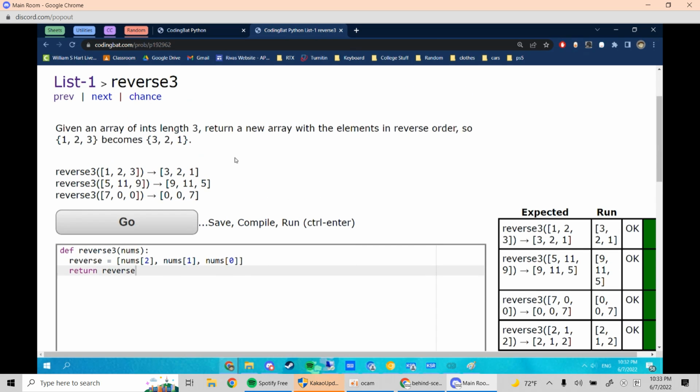So yeah, this one was more simple, so I'll give you guys just a little more time, and then I'll move on.